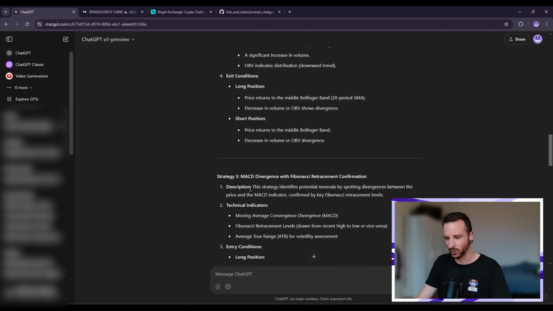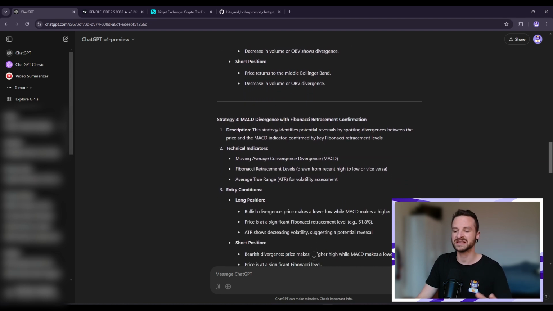So let's have a look. What is strategy 3? MACD divergence with Fibonacci retracement confirmation. I don't even know how you pronounce it in English, so beg your pardon if I completely butchered this. Okay, so that's a nice idea, but I'm going to be honest with you. When you start doing things like retracement, Fibonacci, I really can't say it properly. Fib, I'll just say fib.